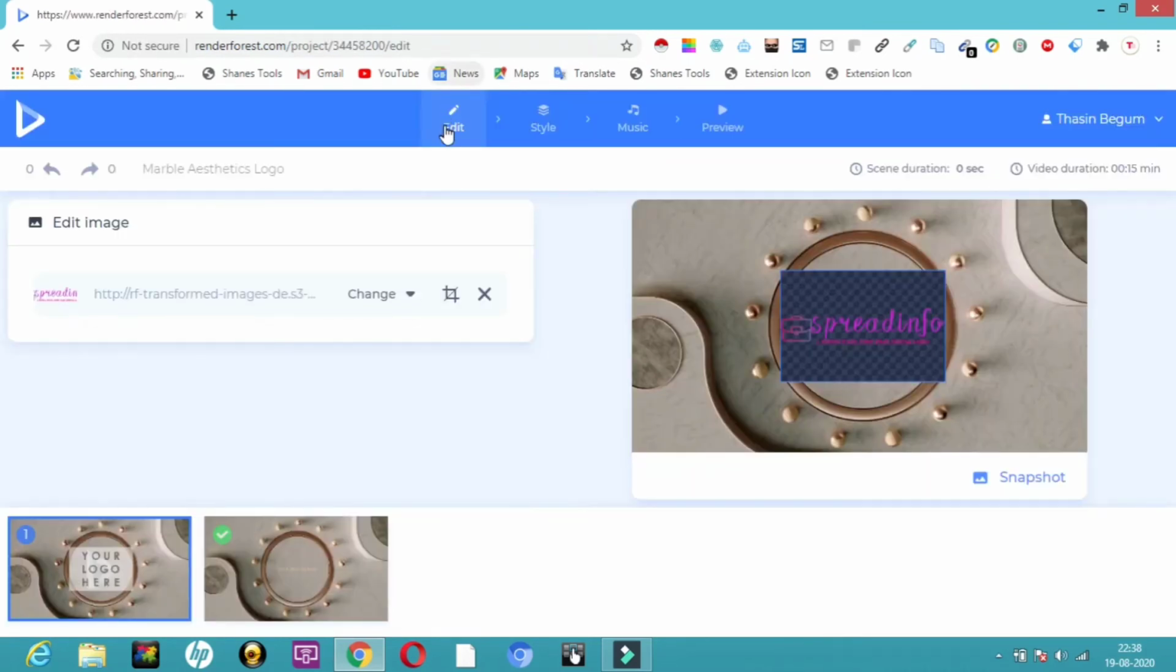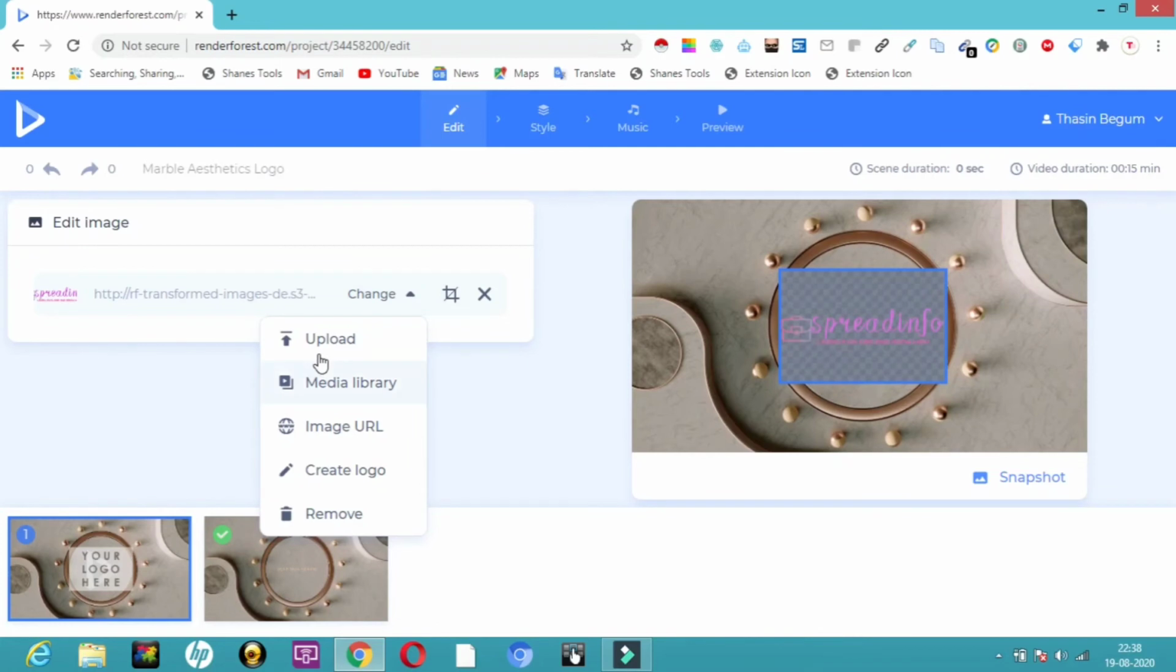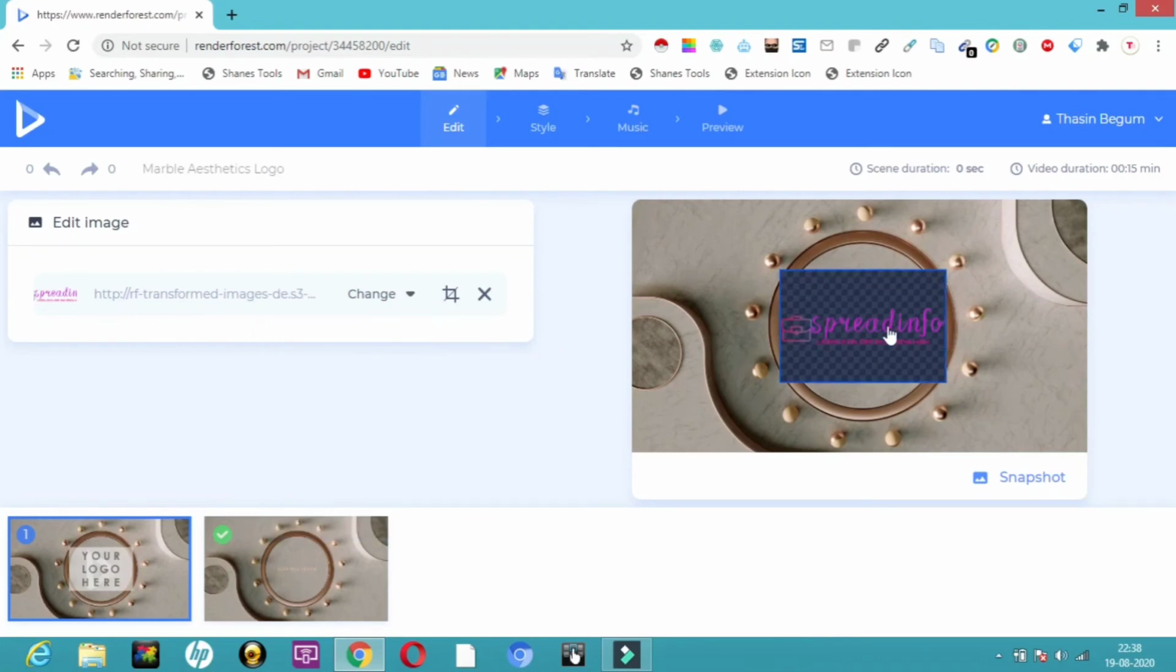Here the point comes to edit. If you want to edit something over here, you can change whatever you want. If you want to upload from your computer, you can just upload your icon from your computer, from the media library, an image URL, or else you can create a logo by clicking over here. The same procedure will be followed for creating. So I will just select the spread info, the same one which I have created now.